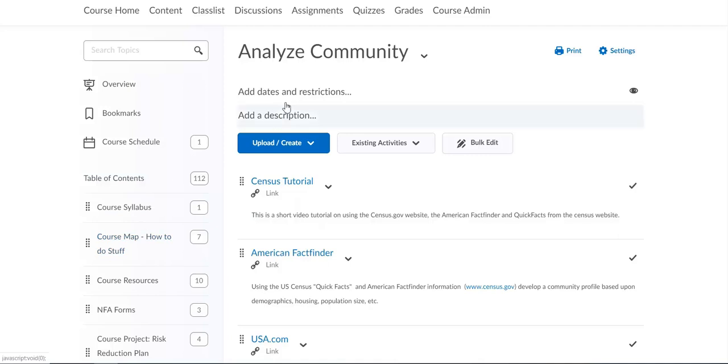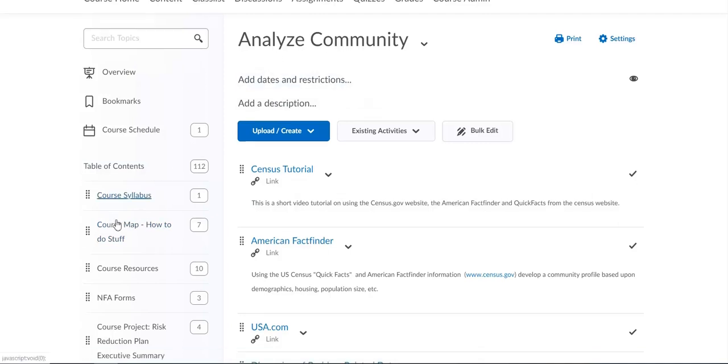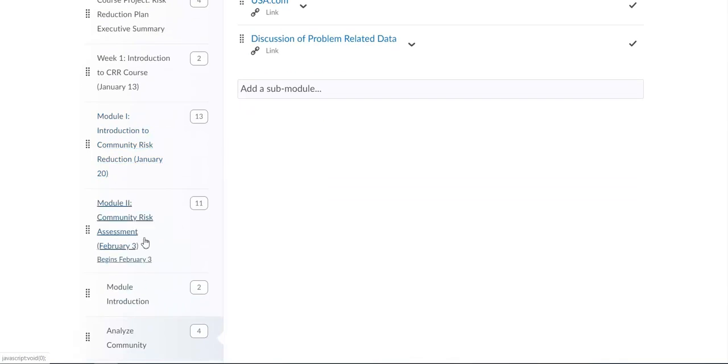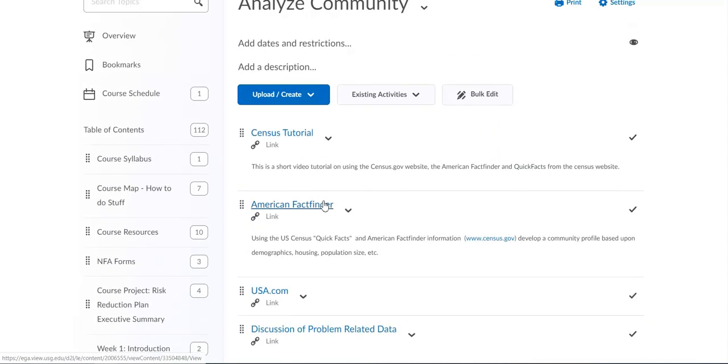As you can see on the screen, it says Analyze Community. I'm in the course site, under Module 2, Analyze Community, and this is where we're talking about the community risk assessment. As we are learning, there's a couple of facets to the community risk assessment: there's our people, and then there's the problem.